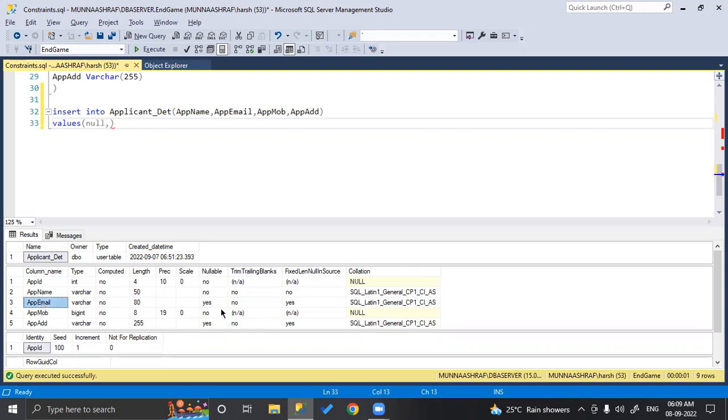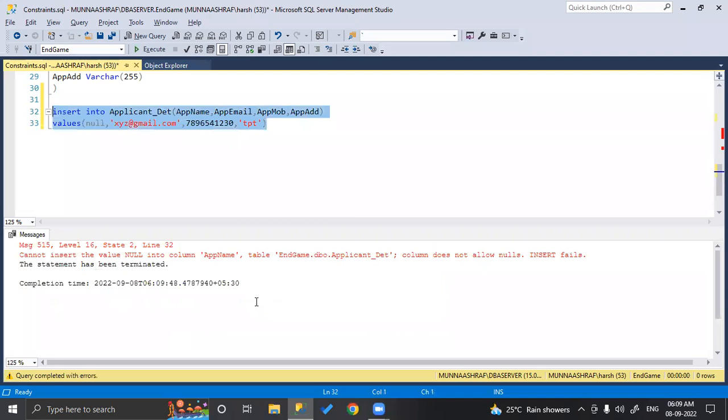Next, applicant email is nullable as yes. If you don't pass a value, nothing is going to happen. Let me pass some value, xyz. Next, applicant mobile, let me pass some value. Next, applicant address, let me give it as TPT. If I insert null for the name, what error came? Cannot insert null into column; the column does not allow nulls, insert failed.